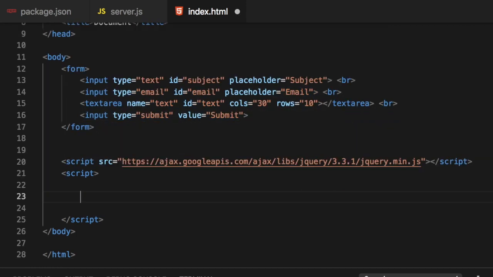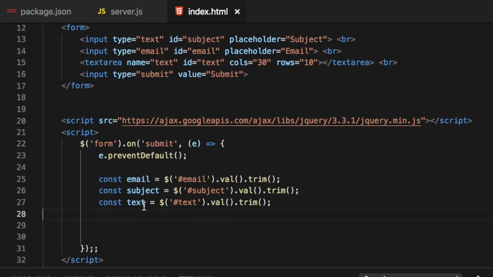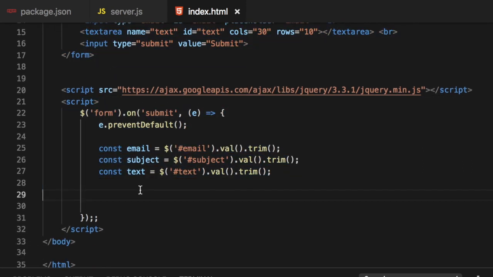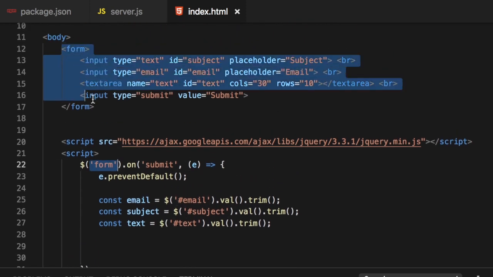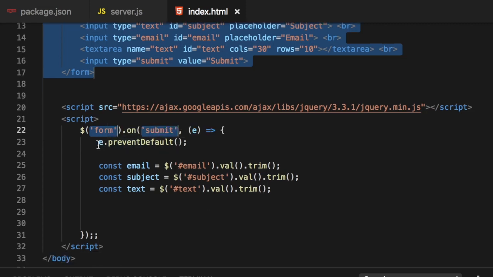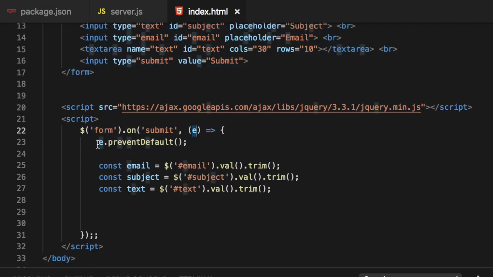What I'm going to do here, first I'm going to select the form. I'm going to say, hey, whenever we run an event on the form such as submit. So here's what we do again. Once we get the form that we have, first thing that I do is I select the form, which means whenever the user submits this form, and that's the event that I'm listening for, I want to do one thing: disable the default browser behavior.